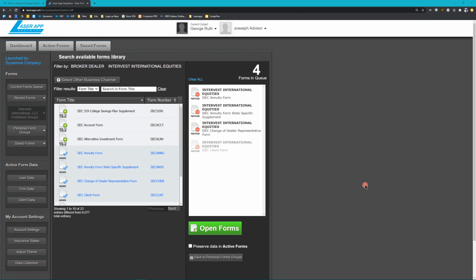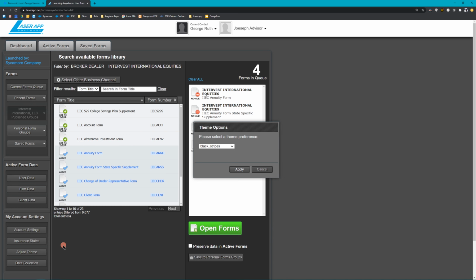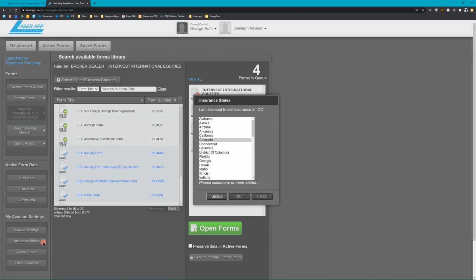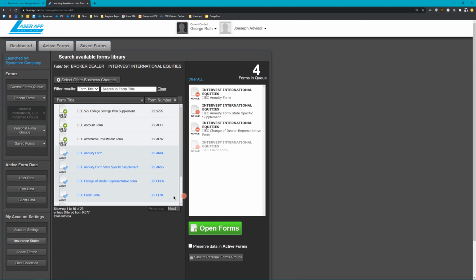Some of you also might notice that I have a different style than you do. I do have the dark theme enabled just because I personally prefer it. So at the bottom left where it says adjust theme, if you click that, you can choose what color scheme you prefer. I find the darker ones are just easier on my eyes, but it's personal preference. Also, if you're doing insurance in some states over others, you can click insurance states and choose which states you do and do not do business in, just to make it a little bit easier when it comes to sorting through the forms and stuff.